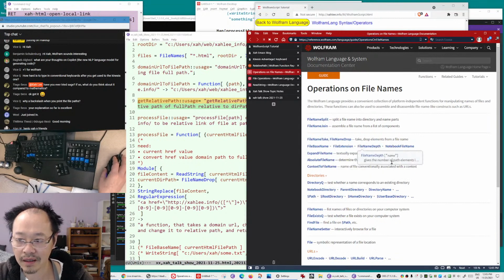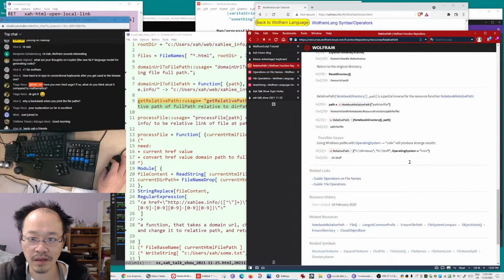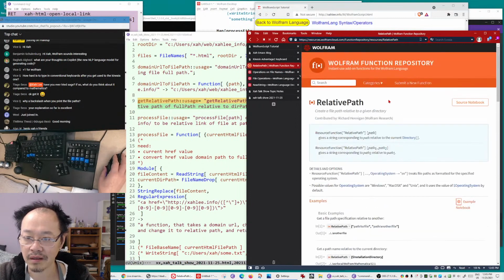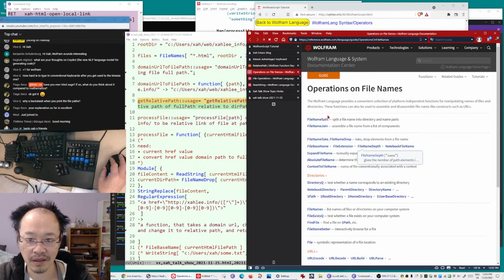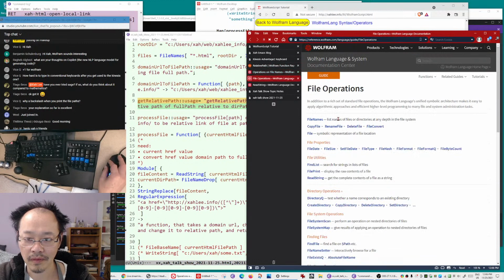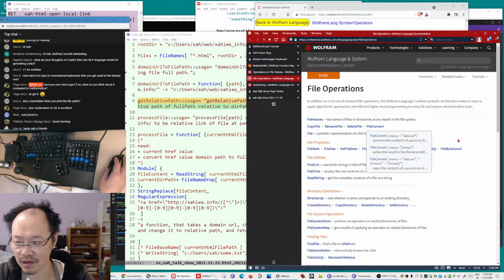What's our search result? Let's go back. Search result. I would be very surprised if the relative path function is not built in in some shape or form. At most, it'll just require like 2 function calls, something like that.